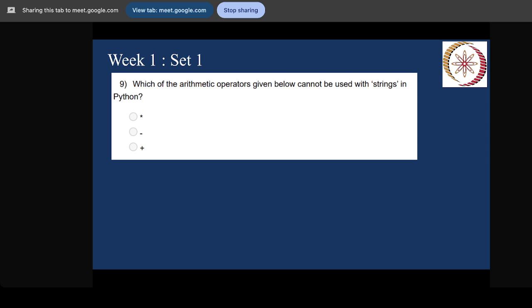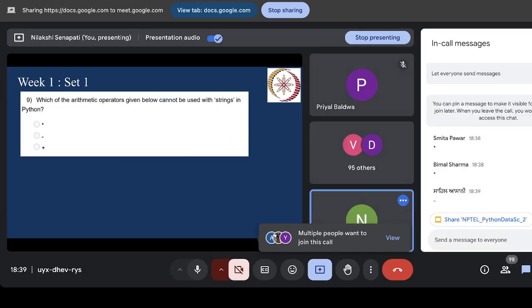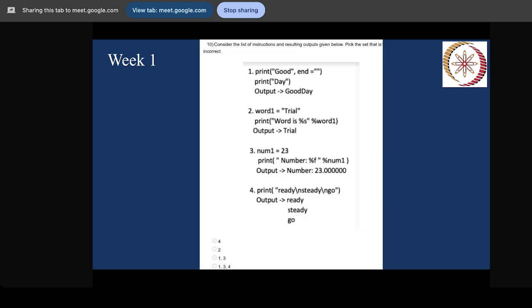Okay, it is asking which of the arithmetic operators given below cannot be used with strings in Python. That is the minus sign, option B, because you cannot just use a hyphen. And the next question: consider the list of instructions and resulting outputs given below. Pick the set that is incorrect. So check all four options and then do it.